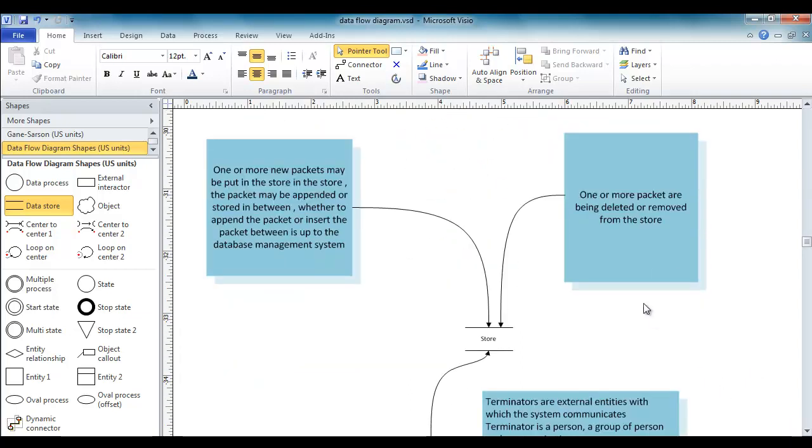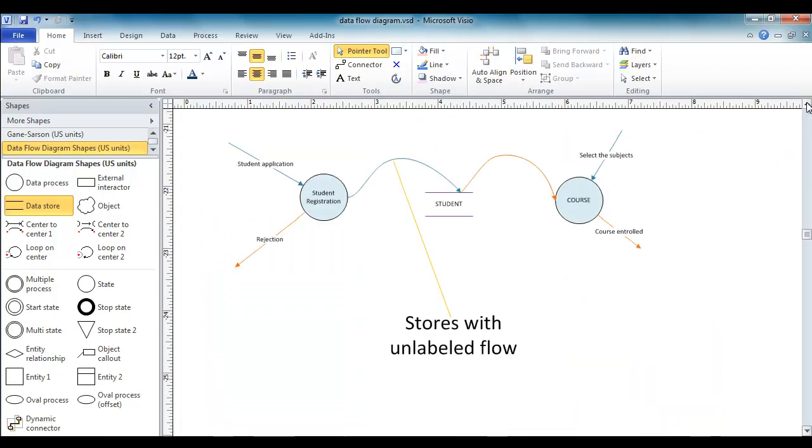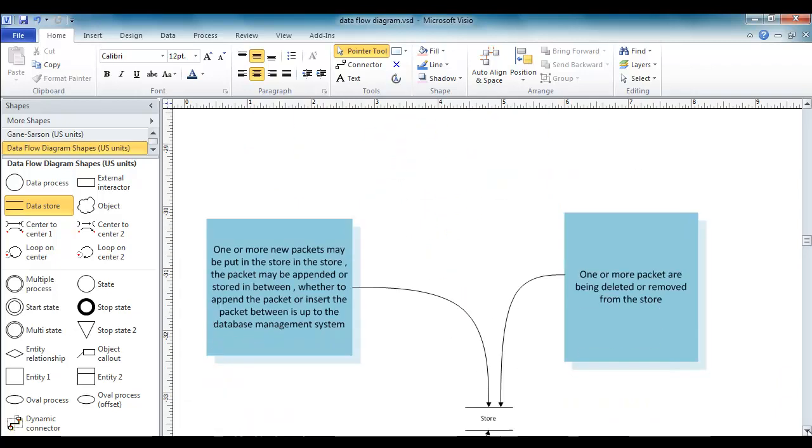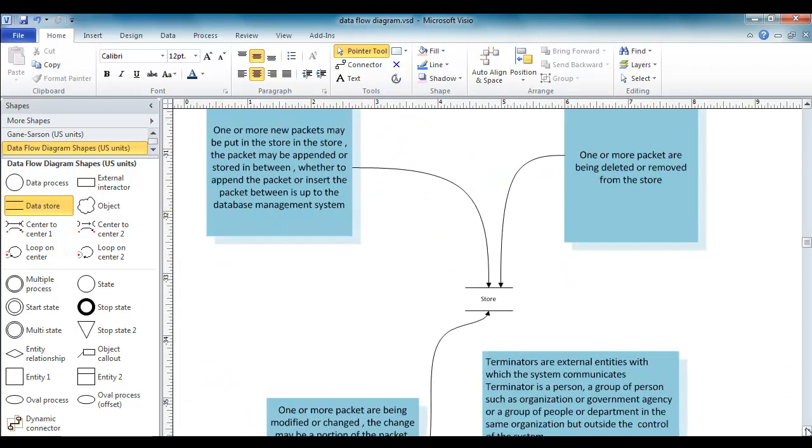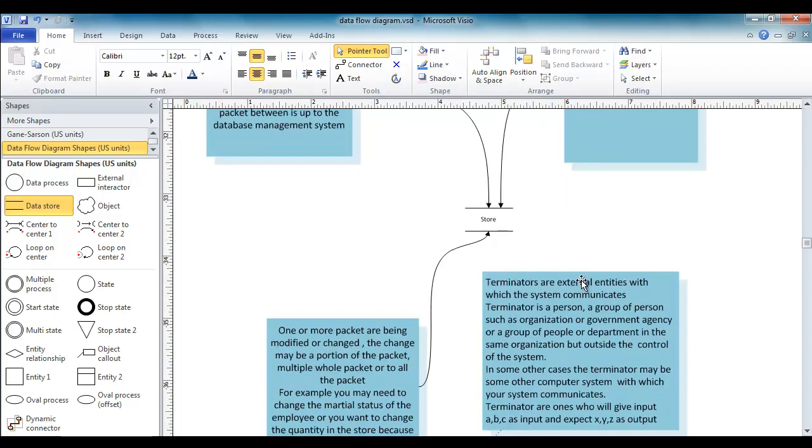One or more packets may be deleted or removed. Because this is being shown as an inflow, it can also be shown as deleting a student record, or modifying the student record. As you can see, terminators are extra.